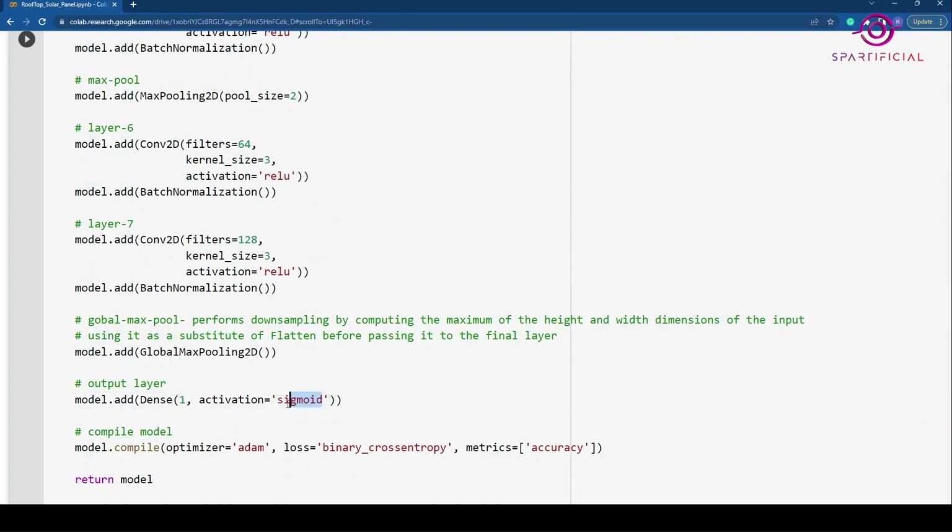Sigmoid basically gives you the probability of the output being 0 or 1, so the one with the maximum probability will be assigned as that particular label. Let's say for the first image that I'm passing, it gives me a higher probability of 0 as compared to 1. Then it basically means that I'm classifying this image with the label 0, meaning it does not have any solar panel in it. That's how we are defining our output.